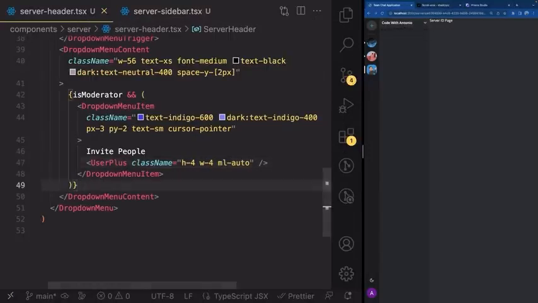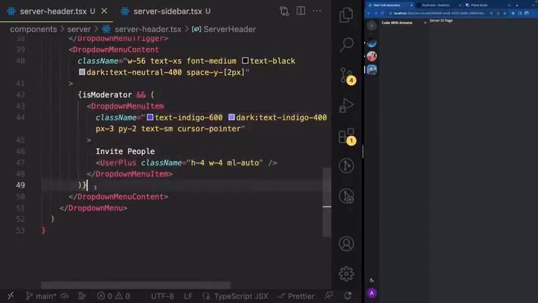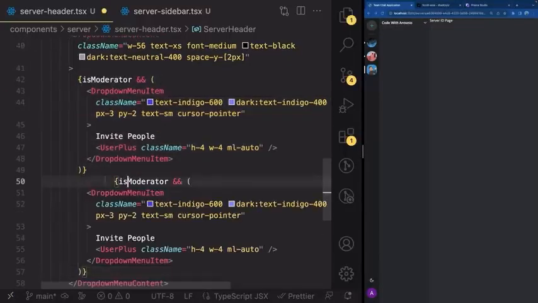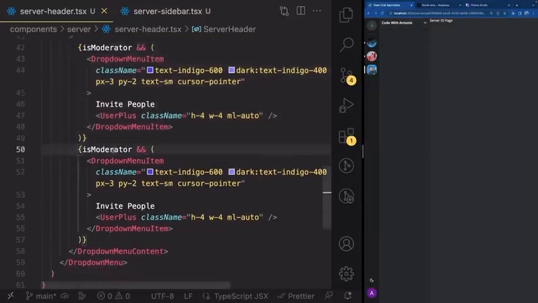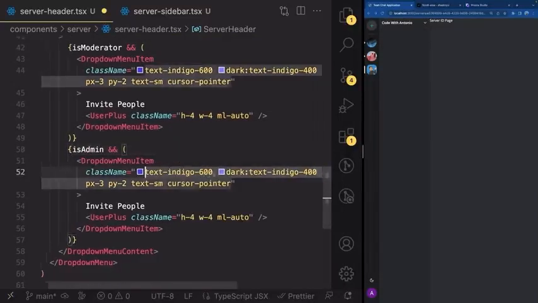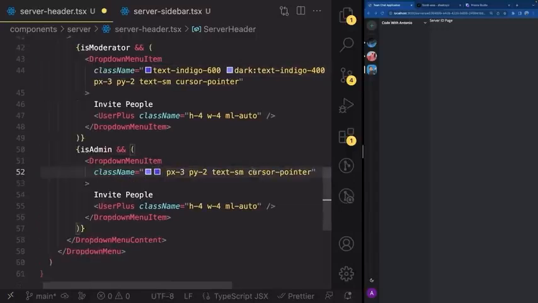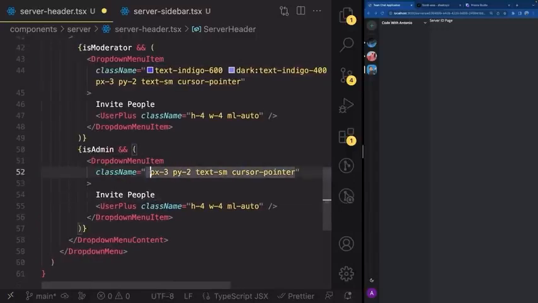Perfect. And now let's go ahead and just copy and paste this below like this. So now we have 2 items. If I click, I have twice the invite people. And let's change this to isAdmin like this. And let's just modify this to not use any text indigo. So you can remove this text indigo. So just make sure that this className, this dropdown item, has the padding on top and on the sides, a small text and a cursor pointer.